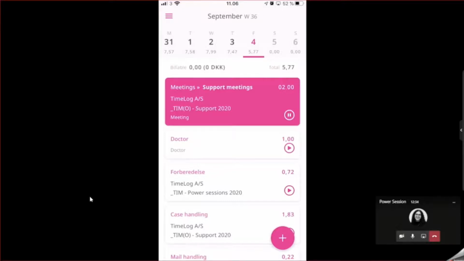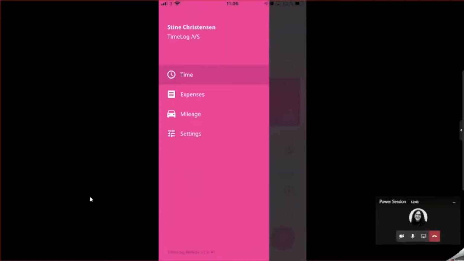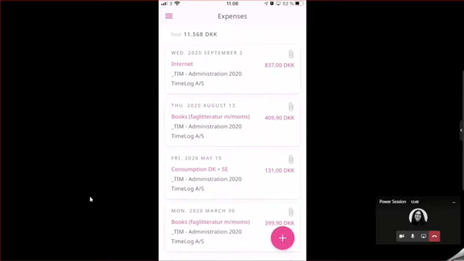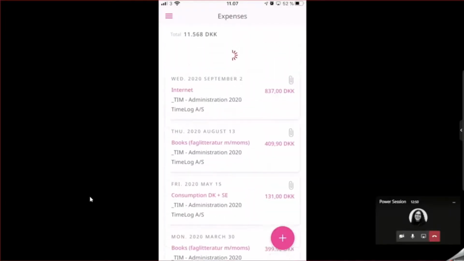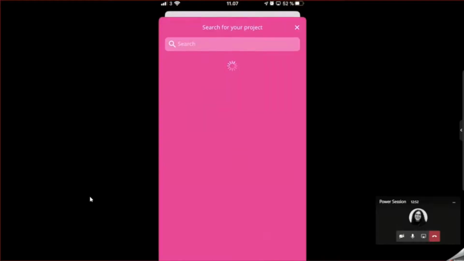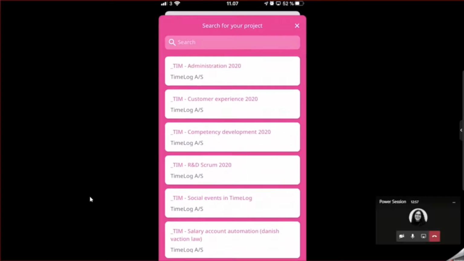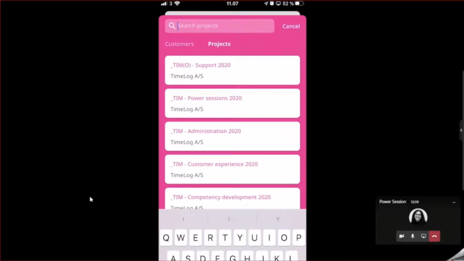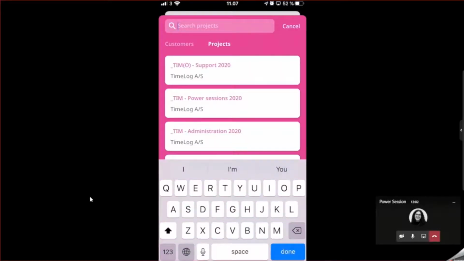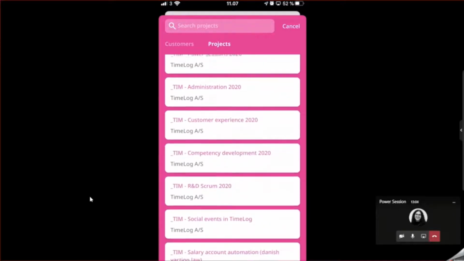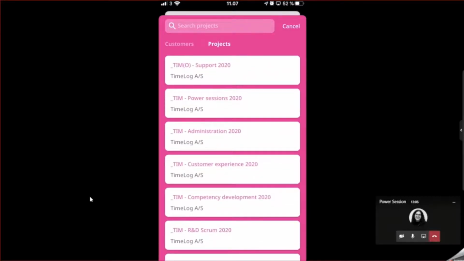So I also want to show you how you can add a new expense. So I need to click on the menu bar in the top left corner. You'll be able to select expenses. I can see all my already registered expenses. If I want to add a new one, I click the plus tag and I'll be able to search in my already used project or click the search bar to go into projects or customers where I can select which project I want to add this expense.